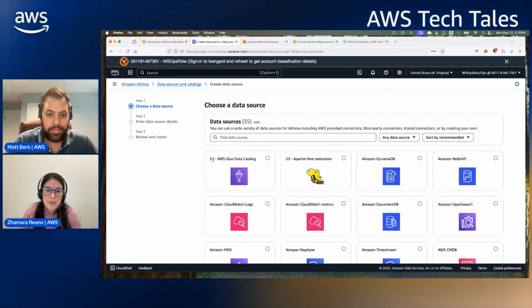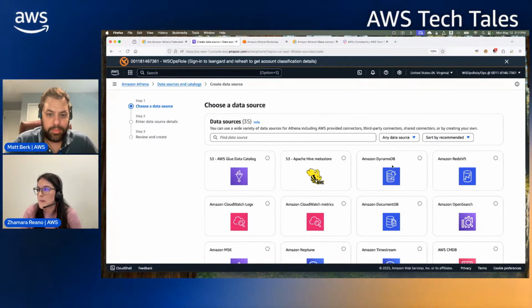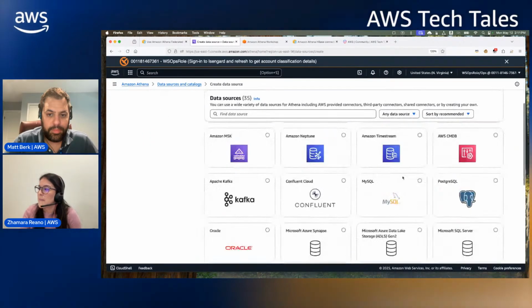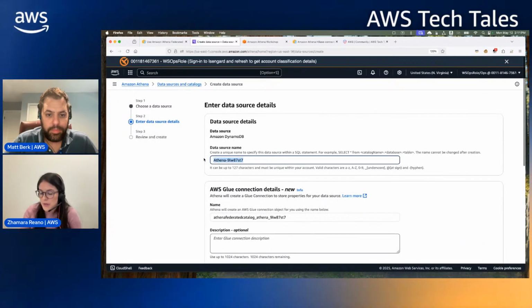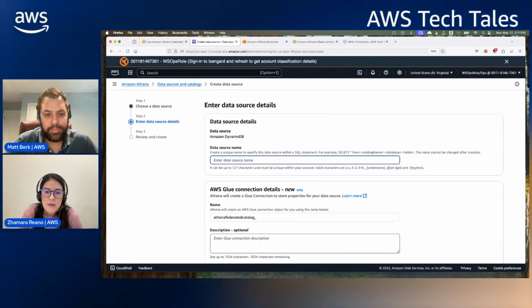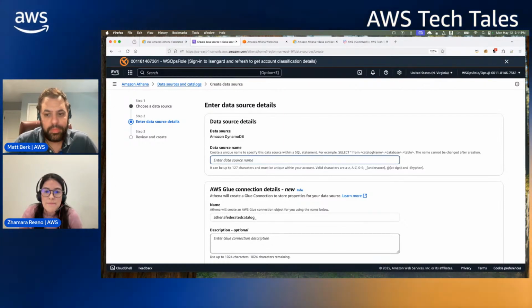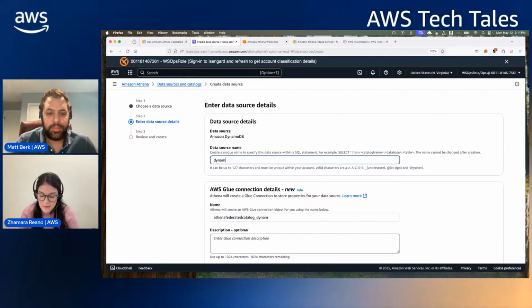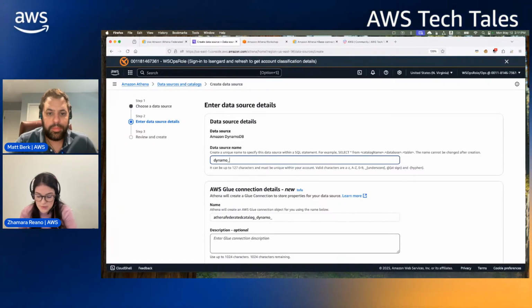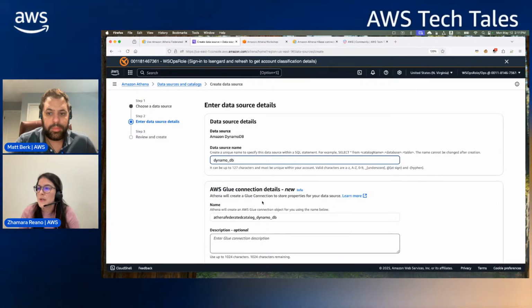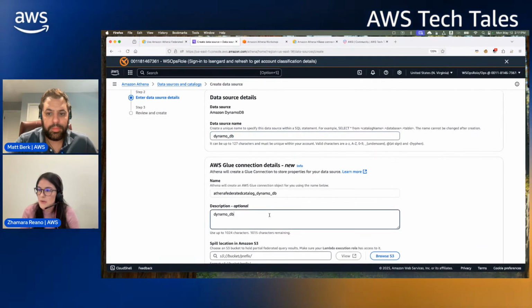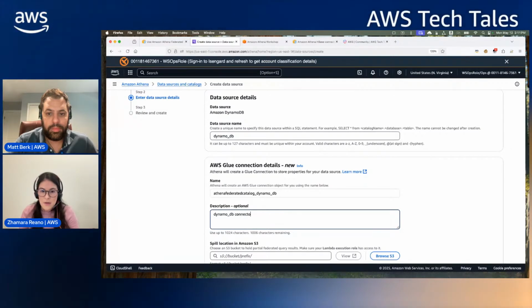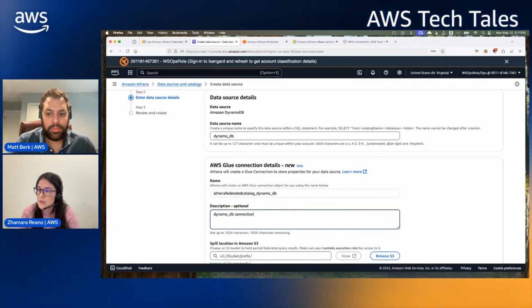The first one that we're going to do is DynamoDB. It's already here, so I'm just going to click it and then click Next. Then we fill in the information regarding the data source, like the data source name. I want to call it Dynamo_DB. And then in the description, I'm going to put connection.